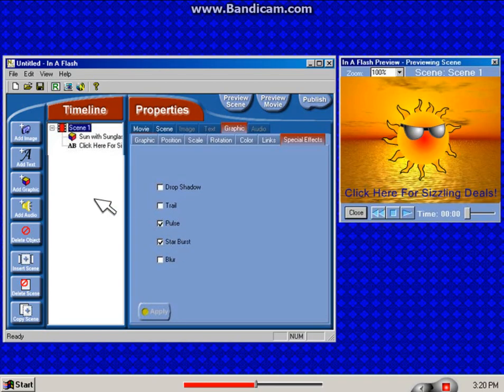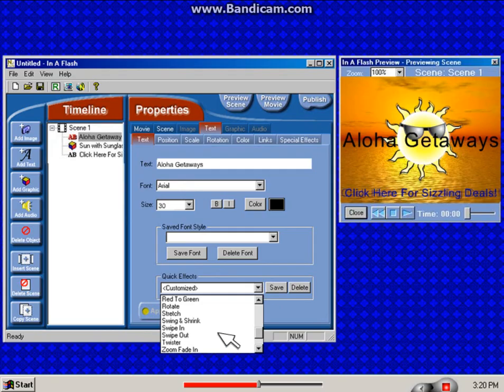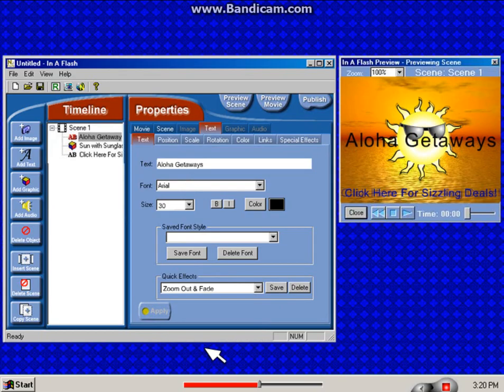Now let's add one last piece of text animation. Aloha Getaways. Change the font, then pick the Zoom Out and Fade Quick effect. Now let's do something really awesome. Transitioning one set of effects to another. It's simple. Just click Copy Scene.